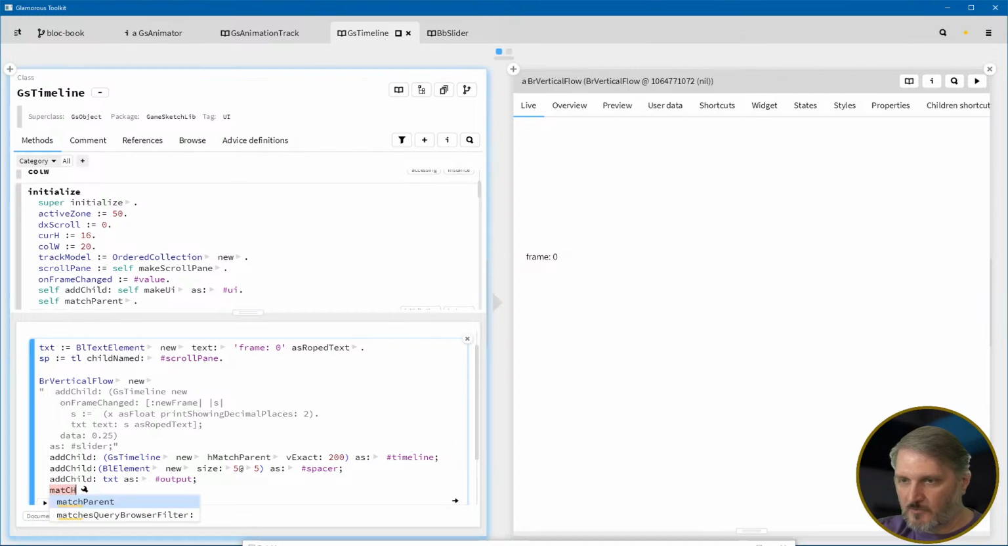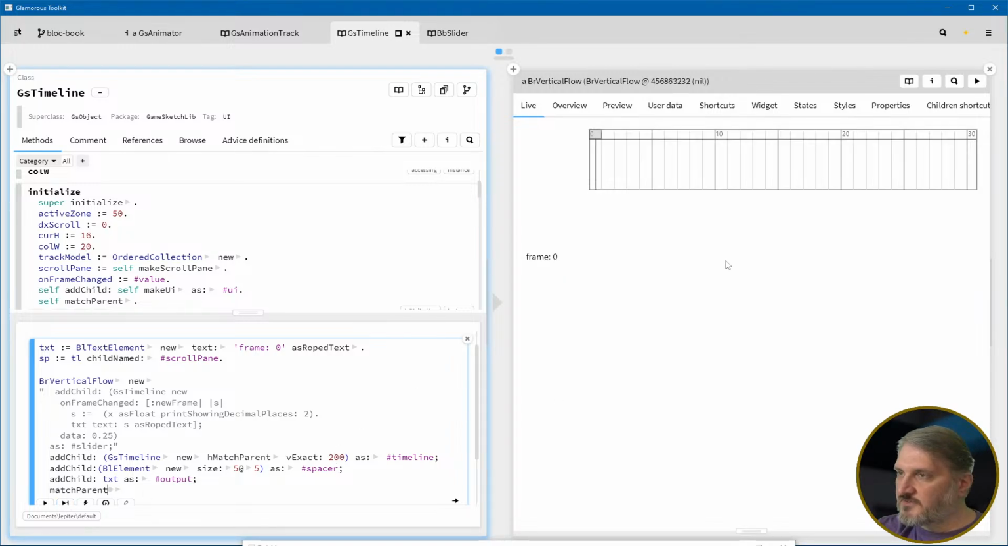So if I said match parent, it worked. It didn't really put them the way that I wanted them. Seems I have some learning to do about how these layouts work. Okay, but whatever. So match parent, and then be exact, blah blah blah, and then eventually we're going to say onFrameChanged, do something. Okay, so whatever, we'll leave that for now.